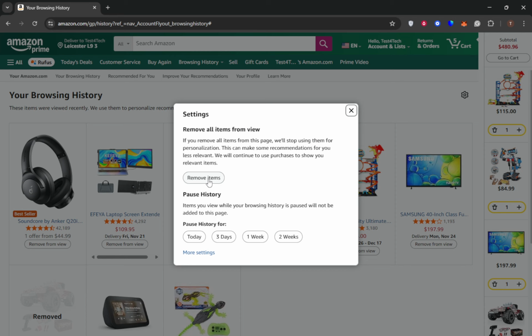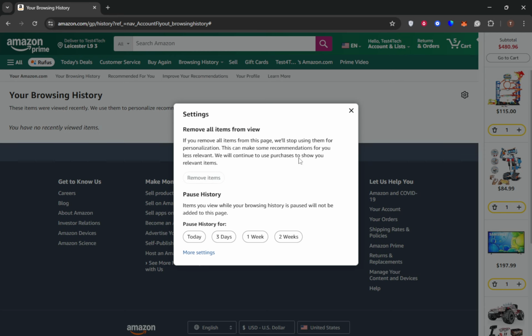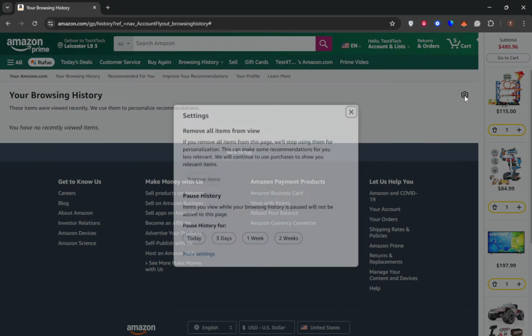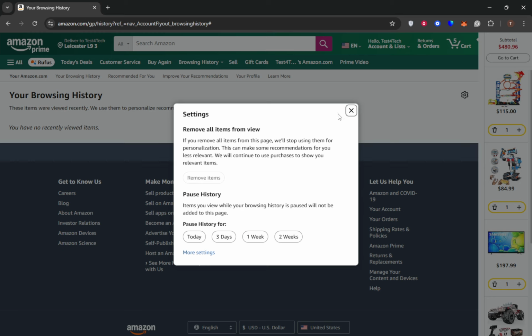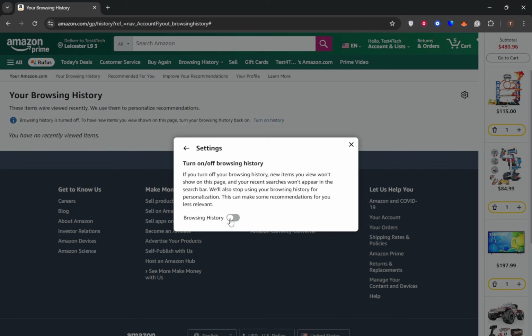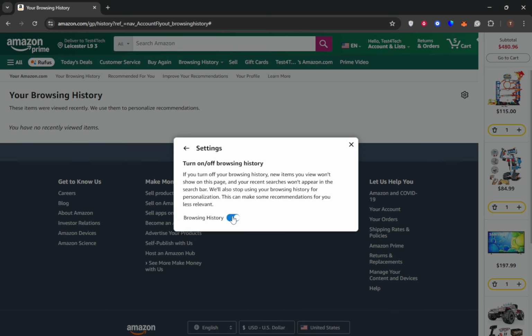Lastly, if you want to ensure that no new items are logged into your browsing history moving forward, Amazon gives you an option to pause or disable the feature altogether. In the Manage History settings, you'll see a toggle switch labeled Turn Browsing History On/Off. Toggling this setting off will prevent Amazon from storing your browsing history in the future. This is particularly useful if you're sharing your account and want to maintain a level of privacy or simply prefer the clean slate approach. And there you have it.